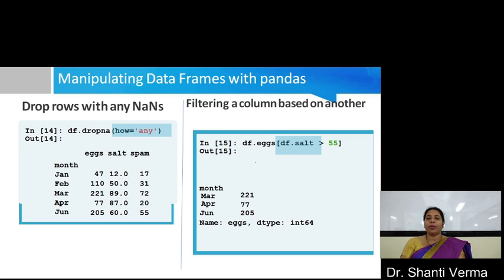Now, how to drop rows with any NaN, because we know that if any row has a null value, there is a problem in the calculation. So mostly these NaN values can be replaced or dropped. To drop NaN values, you have to write df.dropna. This dropna function is used to drop null values, and you pass the parameter how equals any. You can see in the output that the row for the month May had the NaN value, so it removes May from the data frame.